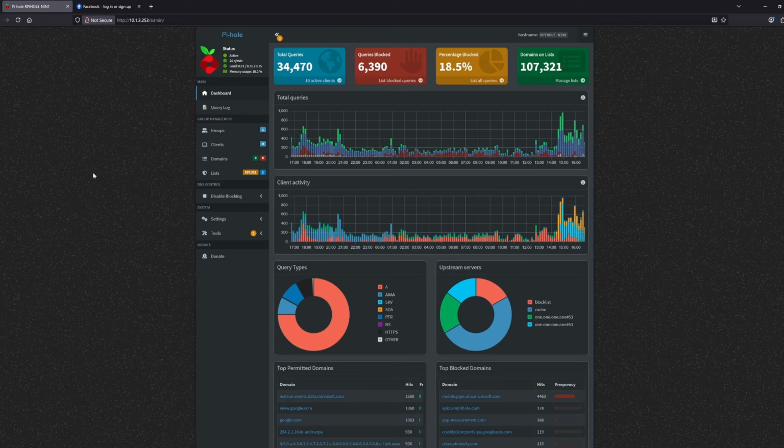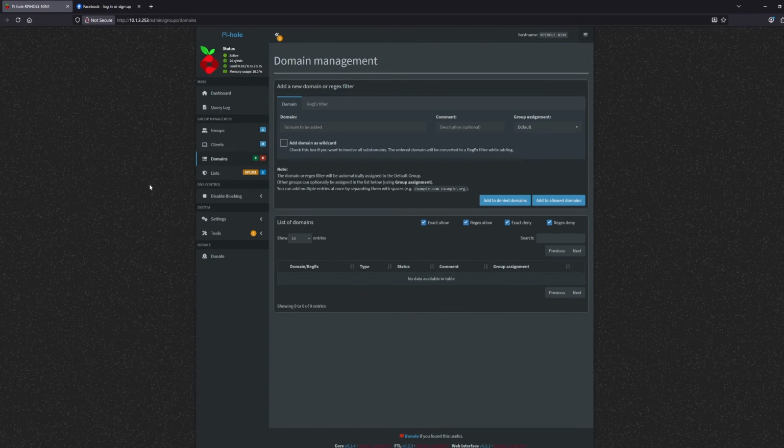So go into your Pi-hole device, and here where you've got domains, currently I don't have any allowed and I don't have any restricted. That's just the way that it's set by default. If we go into there, you can add a domain to be added. So we want to go facebook.com. Add a comment if you wanted to, so we know that that's going to be Facebook.